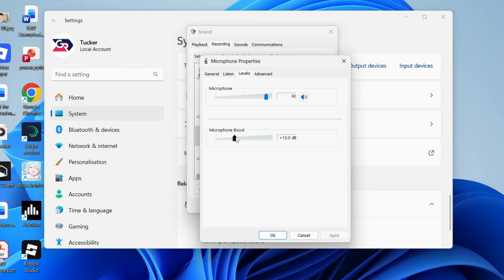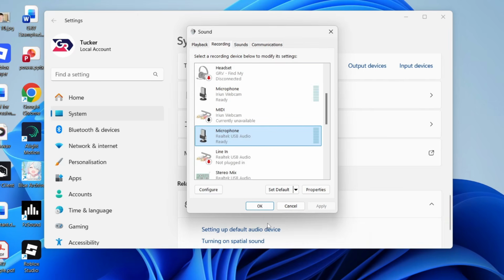Try reducing the microphone boost, as that can pick up more background noise. Instead, what you can do is increase the microphone level here more, or get closer to the mic to make it louder. Press apply and press OK, see if that's better.